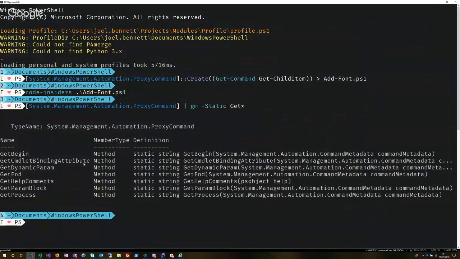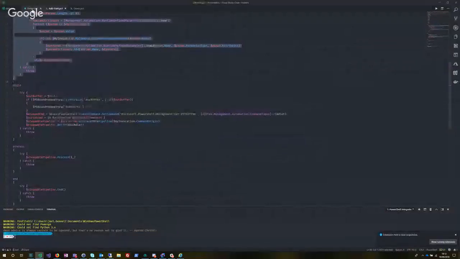There are individual commands so that you can generate just part of a command. So for instance, this is what Pester uses to generate the parameter binding for mocks. You can call GetCmdletBinding, GetParamBlock, GetDynamicParam, and stick those all together and get a full parameter block without the implementation that you see here in Add-Font with begin and process and end.